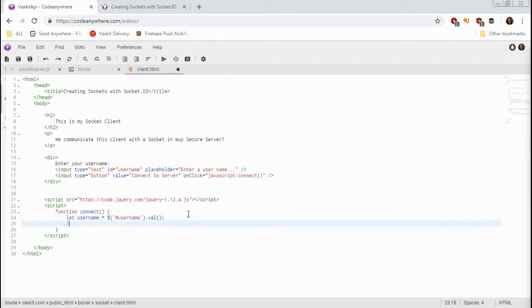We need to validate, don't forget to validate empty input. You have to validate that this is not empty. Okay, once we have the username, we have to connect to the socket.